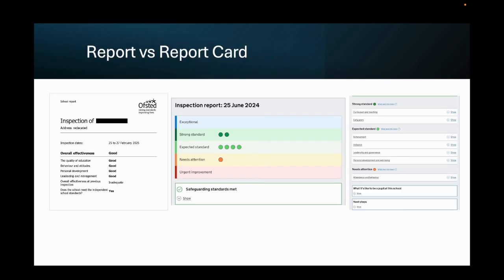You see all the areas that have been awarded a certain grade, and you can click on each of those and see a bit more detail about how inspectors arrived at the grades. So that is the main difference in the reporting.